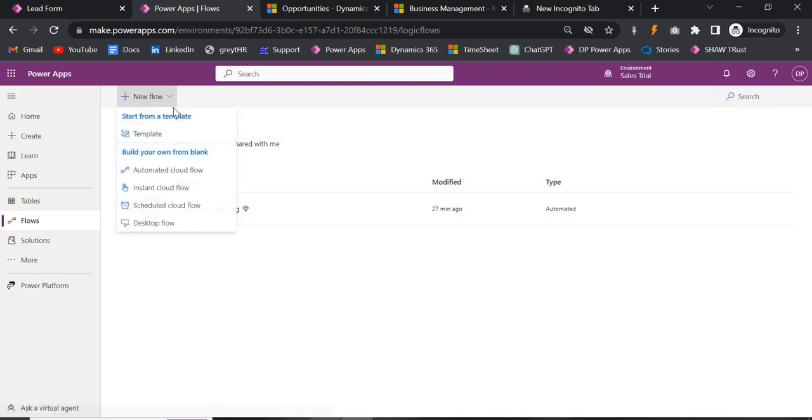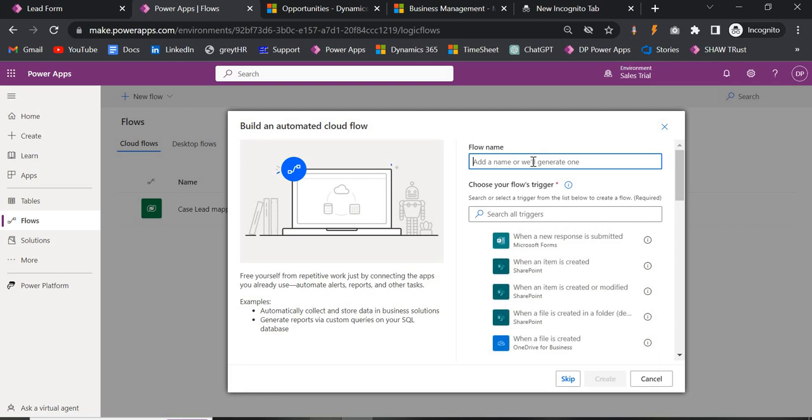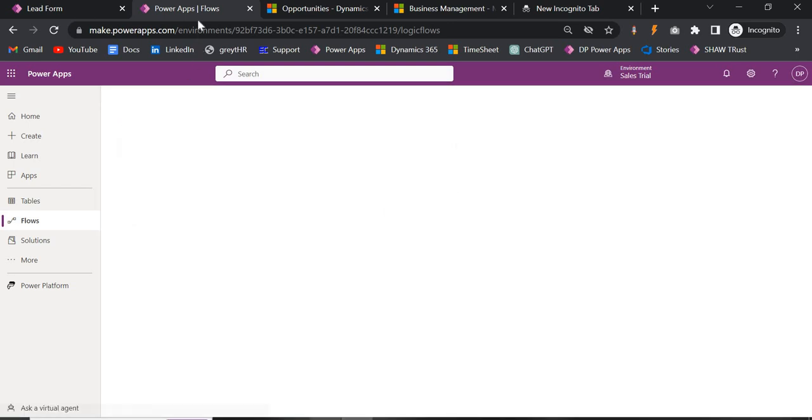So let's create a new, it should be an automated cloud flow. Whenever we are creating any lead or opportunity, it should be automatically mapped. So let's give the name as lead to opportunity mapping. Okay, and when it should trigger: whenever a row is added, modified or deleted. Okay, let's create it.